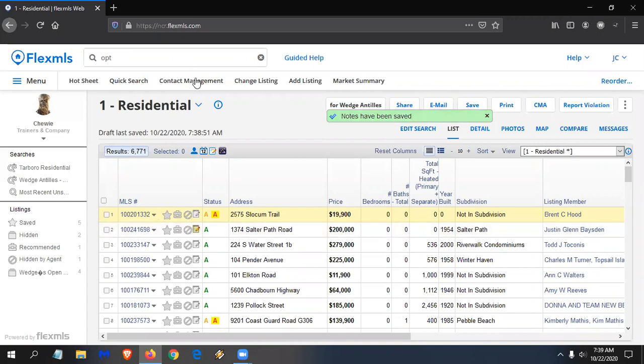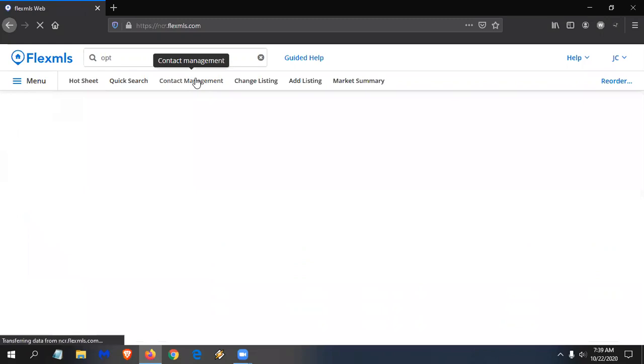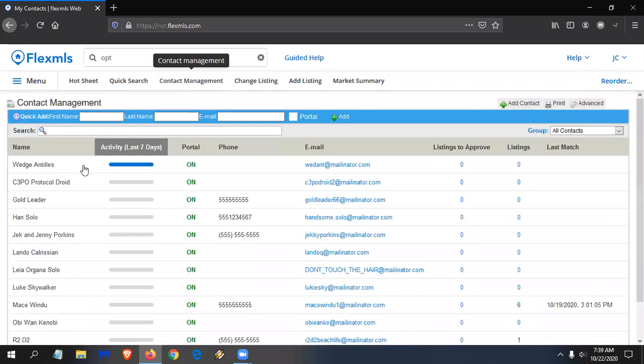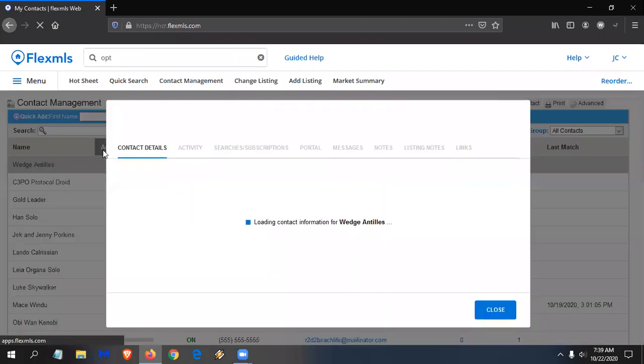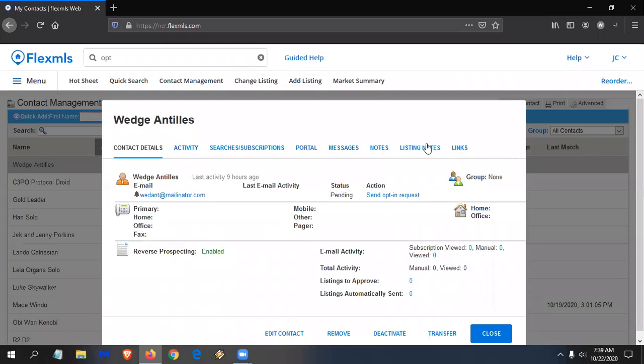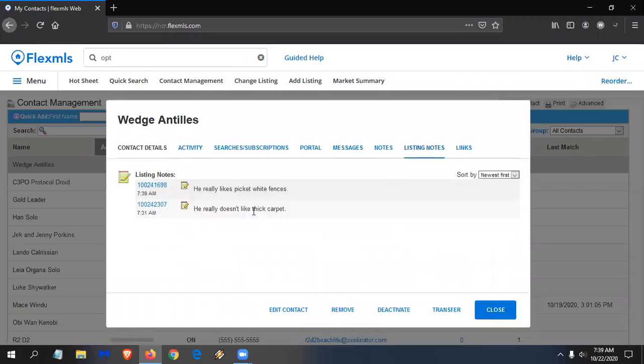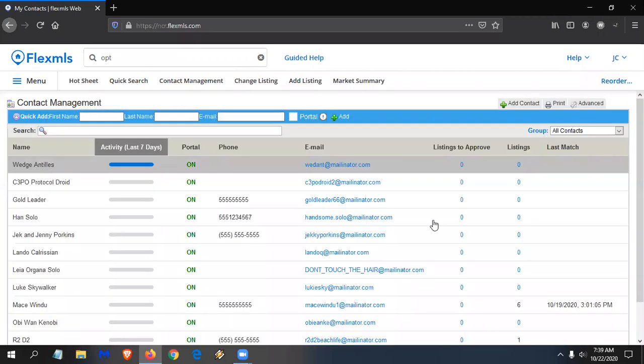If we go back into contact management and his record, I will see in the listing notes section, there we go. Those are the 2 notes that he has. So that is just some basic contact management, mostly in the context of dealing with the portal, because ideally that's what you want. You want every single one of your clients to be on the portal.